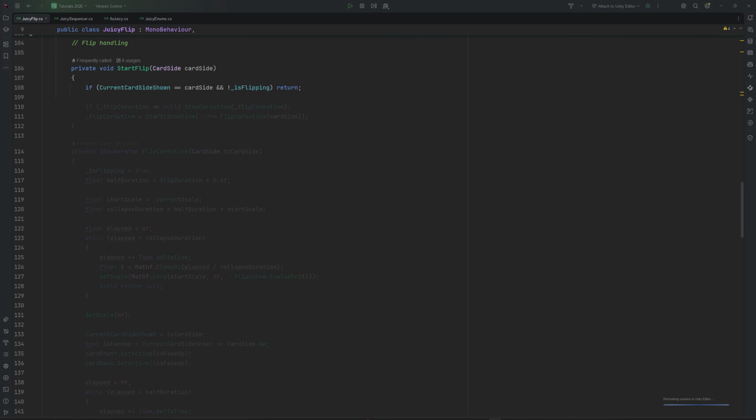Start flip does a quick check first. If we are already showing the requested side and not currently mid-flip, there is nothing to do and we return. Otherwise, we stop any currently running flip coroutine and start a new one. If we don't do this, things will jam up and lead to unexpected results.